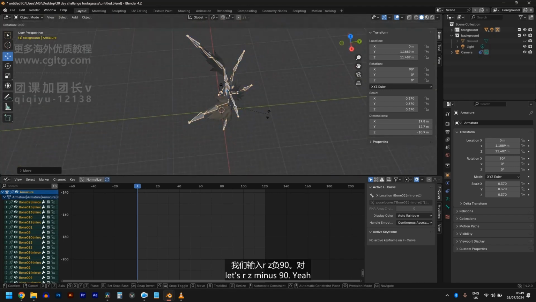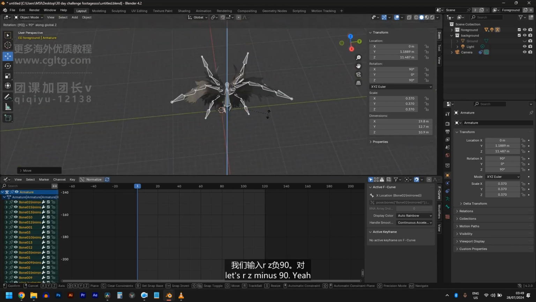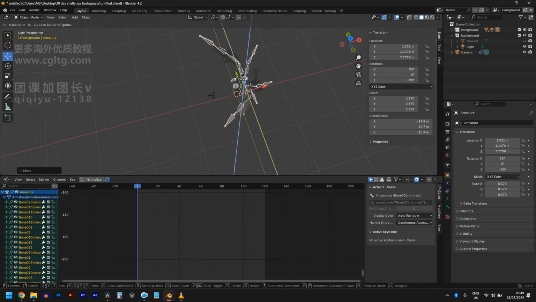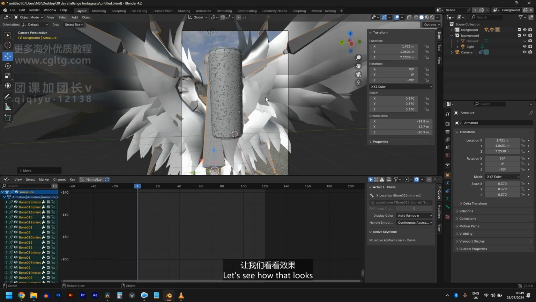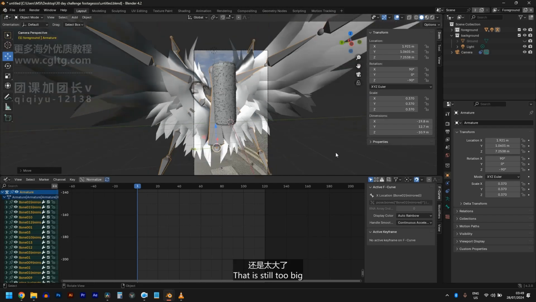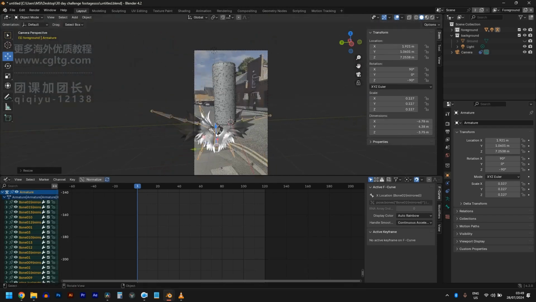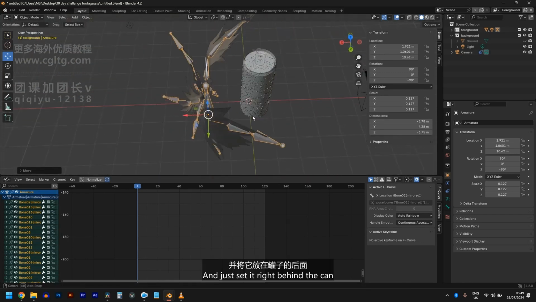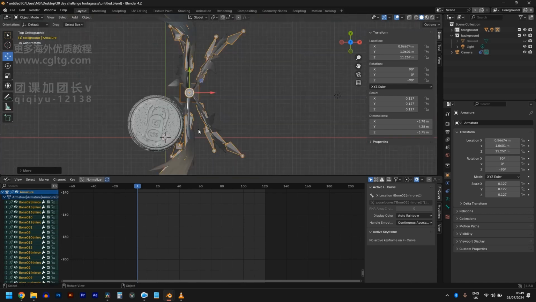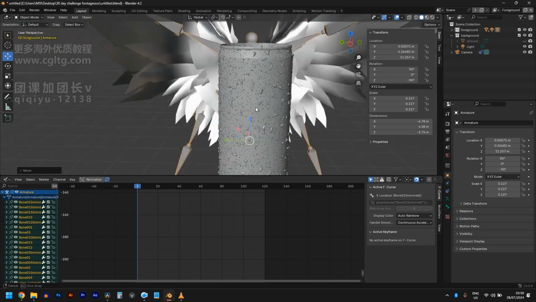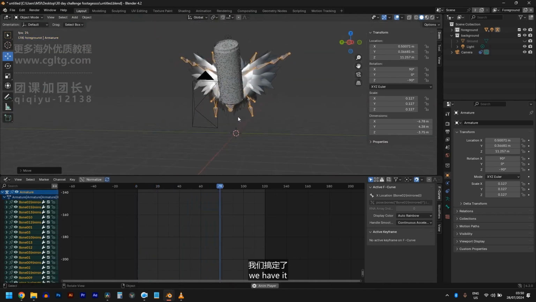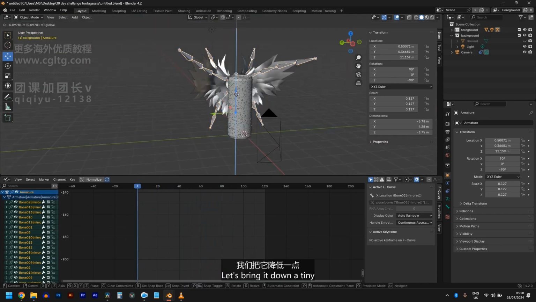Okay, let's RZ minus 90. Yeah, it should be around here. Let's see how that looks. That is still too big. Let's make it even smaller. Bring it up. And just set it right behind the can. So around here. Yeah. We have it. Let's bring it down a tiny little bit.